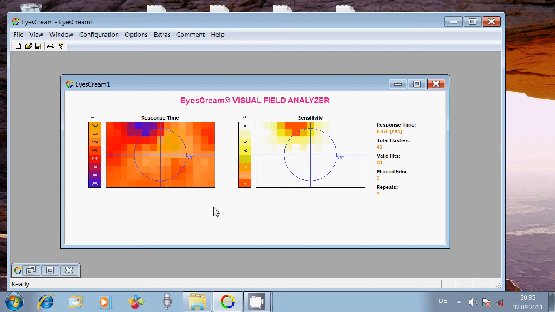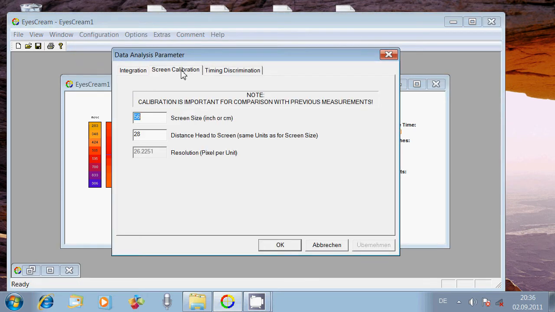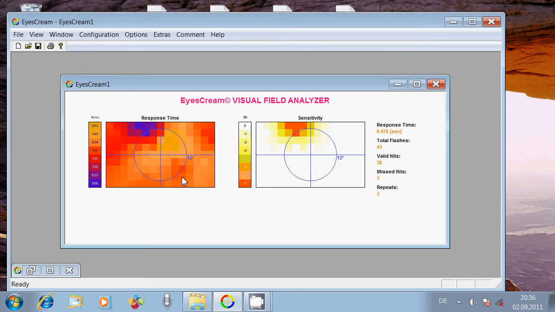When the measurement is finished, the results are automatically calculated and displayed. At this state, one should calibrate the reference circle, which will be needed for comparison with other datasets later on. This can be accomplished under Data Analysis in Menu Screen Calibration, where you can enter the screen size, here 20 inch, and the distance of the eye perpendicular to the screen, in this case about 18 inch. At this point, it is also a good time to save the data.